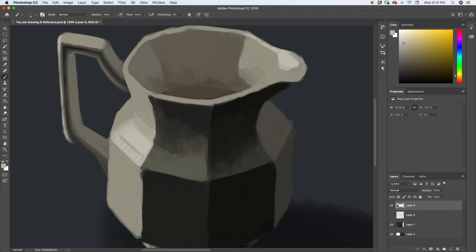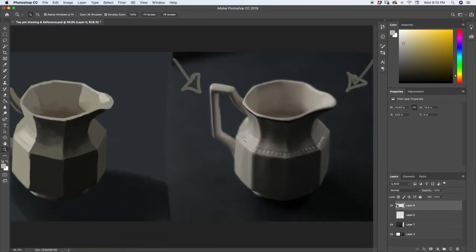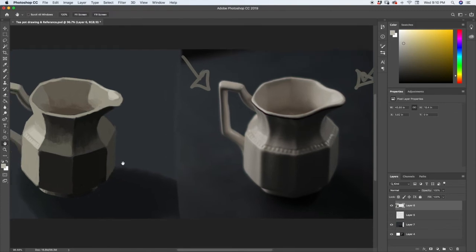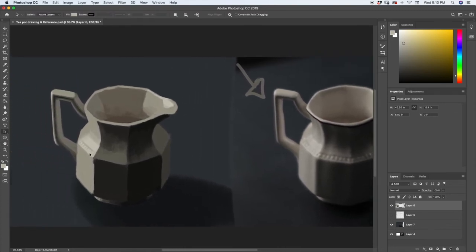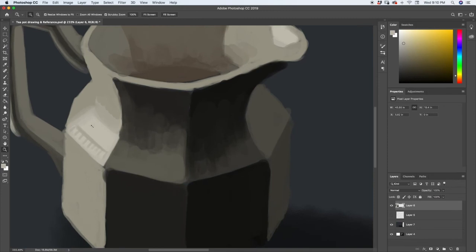And then the other thing we want to be doing is blending these edges. So if we see an edge, for example right here, this white edge and this darker value down here, that gets a little bit of a blend. It's a little bit fuzzy and blurry. So we want to make sure that we create that.